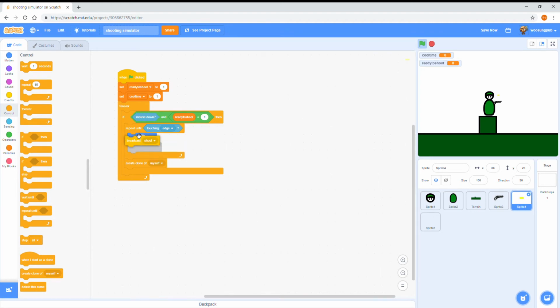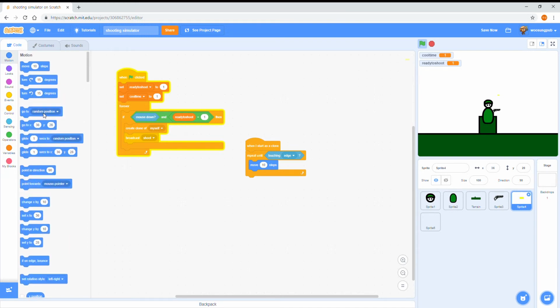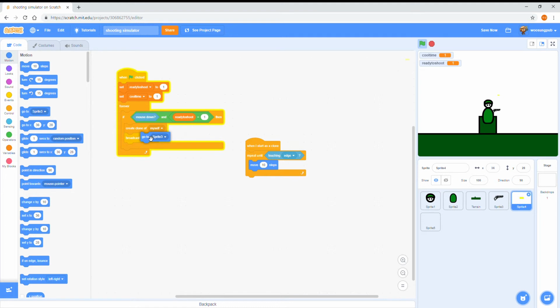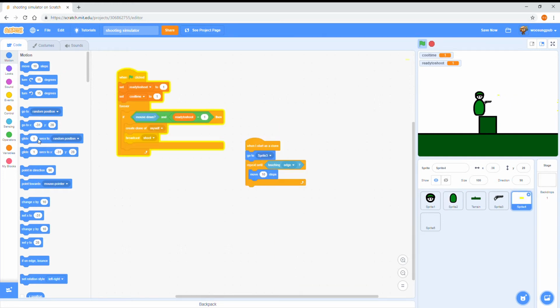Here. And here, when I start as a clone, we're gonna do that. So let's try it. Oh yeah, we have to go to Sprite 3. It's really fast, so I'm not going into lots of detail in this. So we're gonna go to Sprite 3 here. And let's try it. So let's move this guy. Yeah, and that seems like it works. Yeah, and we're just gonna delete this clone here.